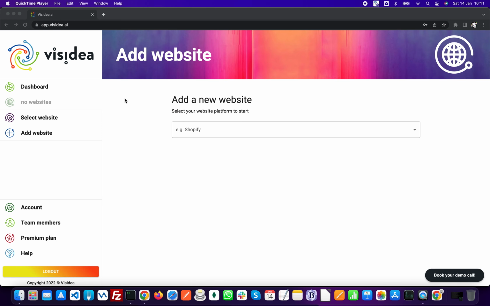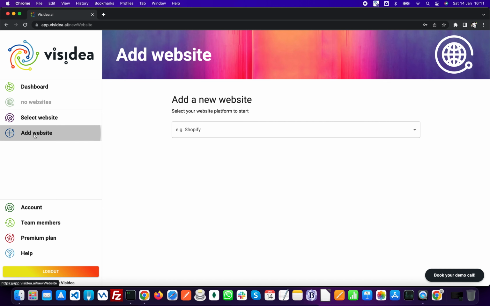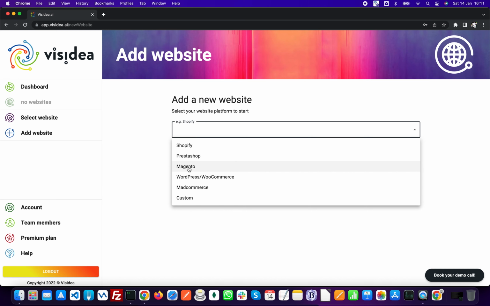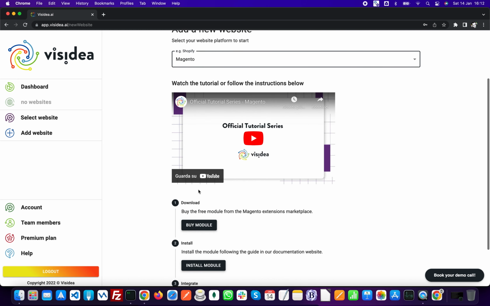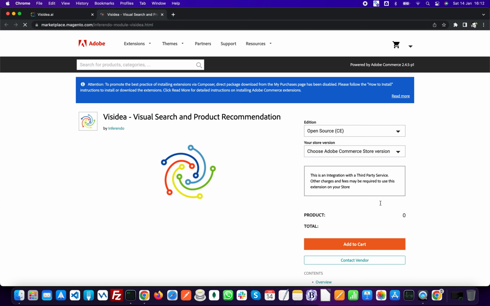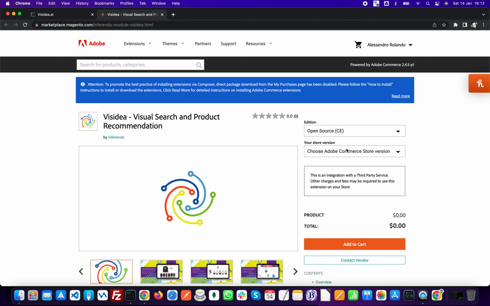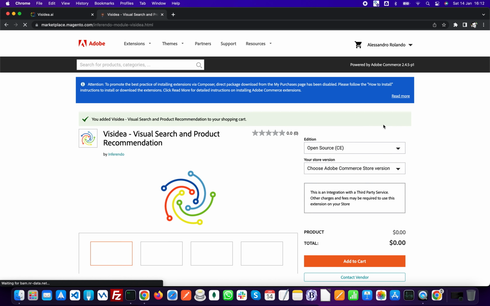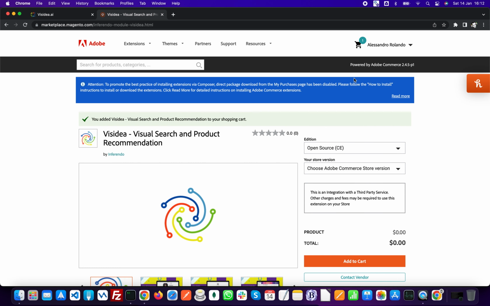Welcome to the official Visidea tutorial series. In today's video, we'll show you how to integrate your Magento website with Visidea. Open Add Website in the Visidea app, choose Magento in the drop-down menu, and click the button By Module. Click Add to Cart. Complete the purchase.